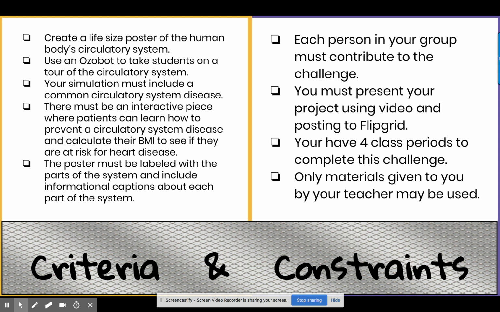All right, so there must be an interactive piece where patients can learn how to prevent a circulatory system disease and calculate their BMI if they are at risk of heart disease. This piece right here, I need to be a little bit more clear. I should go in there and type it up as well. This is where you're going to create your QR codes. So you need two of them, and you need to have someone on your team who's in charge of the QR codes.